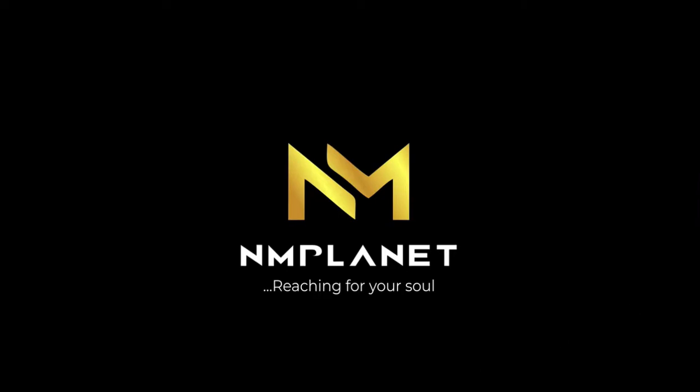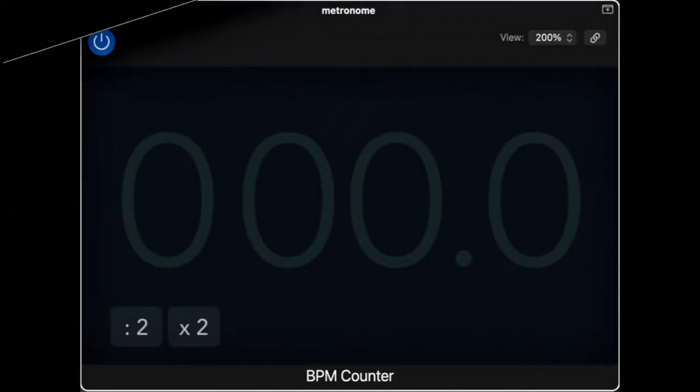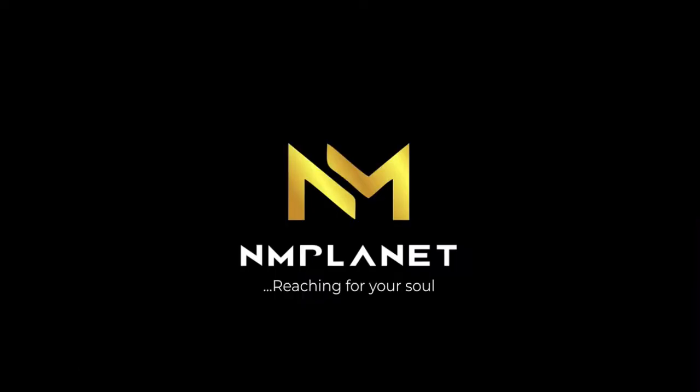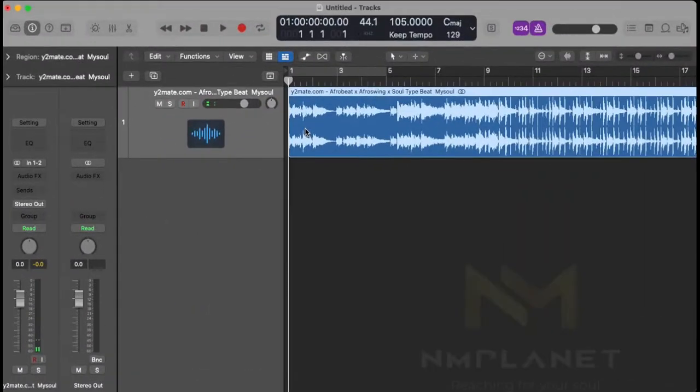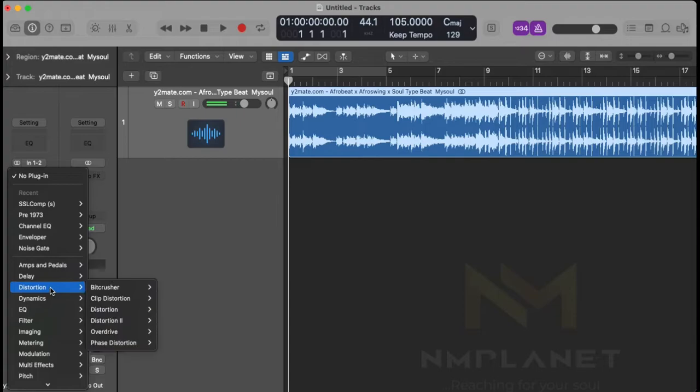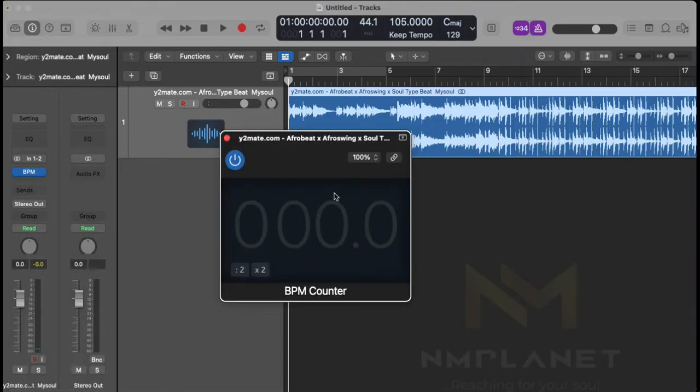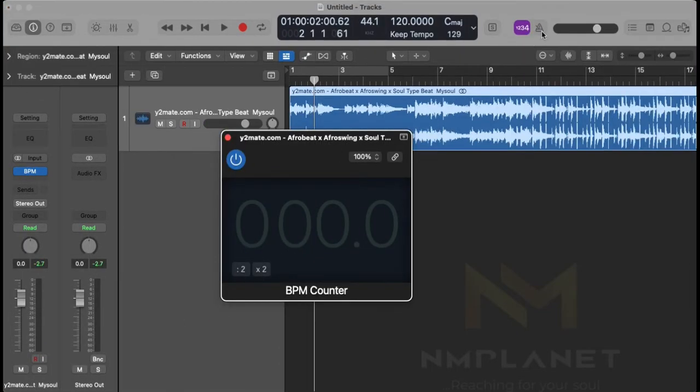The first thing to do is to open up a BPM counter. The BPM counter I'm using today is a stock plugin inside of Logic, but you can as well download a BPM counter software of your choice. So after calling, I want to load up my plugin. Then we want to put on our metronome.